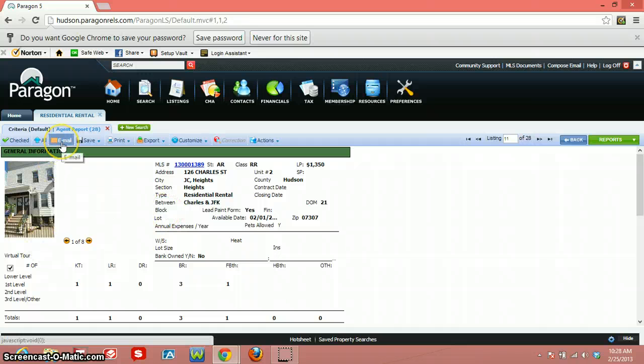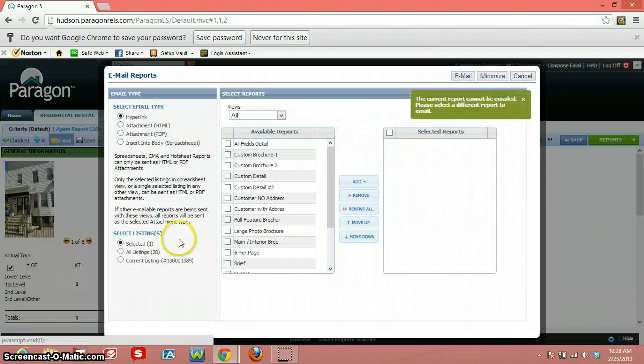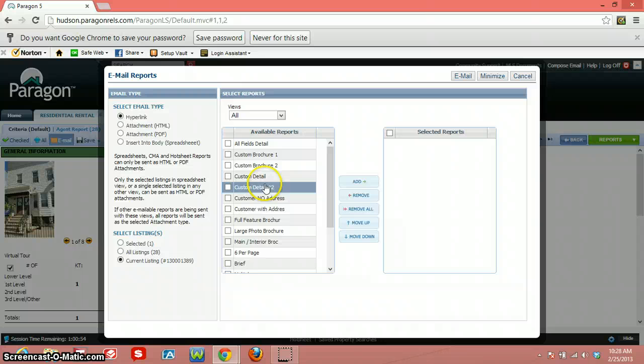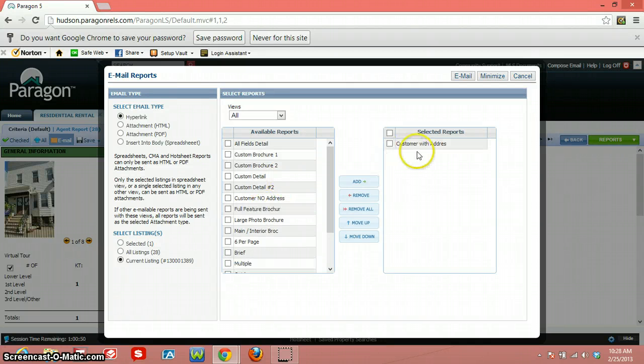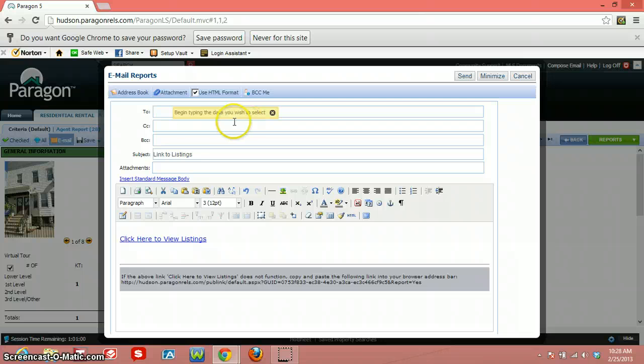I'm going to give you an example of how it's done. Make sure that you check this box over here and then go to email, and you want to send the current listing. I'm going to click over here, the current listing that I'm looking at, and then send it customer with address. Double click, you can see that it moved over here. Once it's here, you know it's there. Click on email, and then put in an email address.